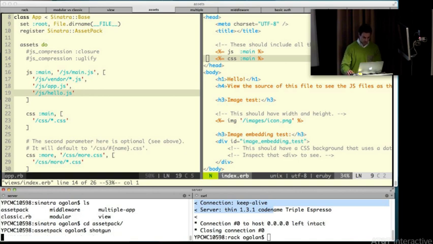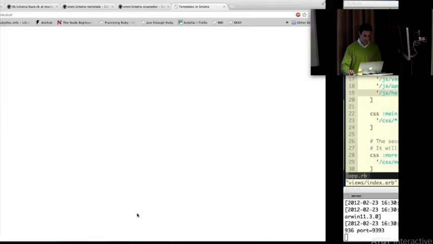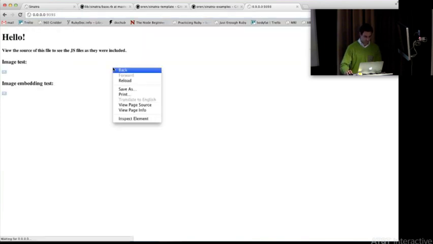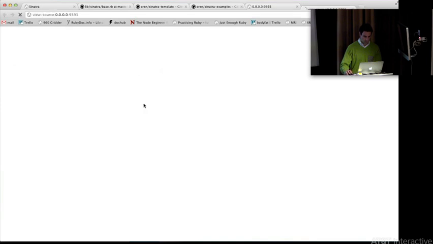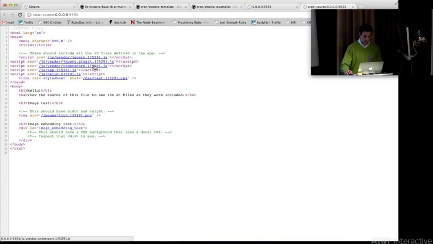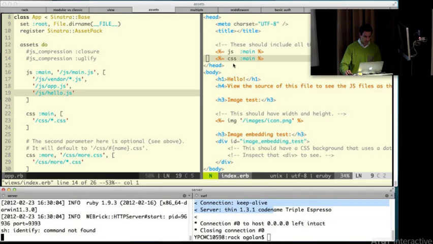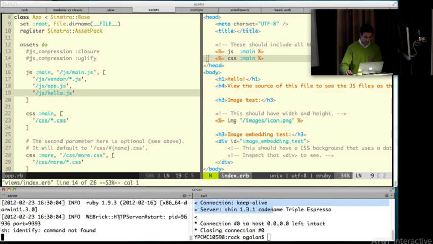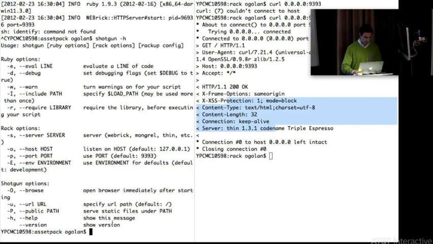Shotgun again. What happened? Okay, let's see. Okay, so we see that we have some stuff that was added here. Those numbers will change only when I'm changing my assets. Okay? And you have multiple of those, right? Also, we can see that we have our CoffeeScript running, the Sass was running. Now let's try to run it in production, capital E.